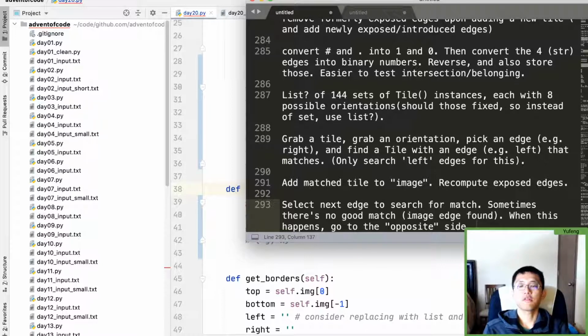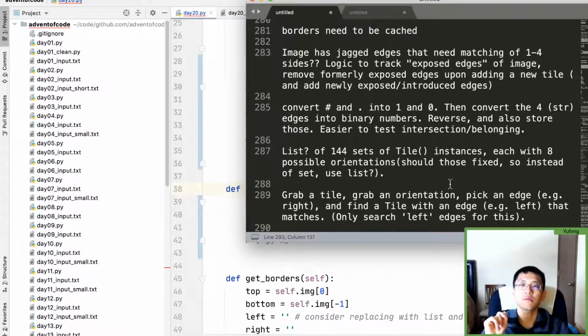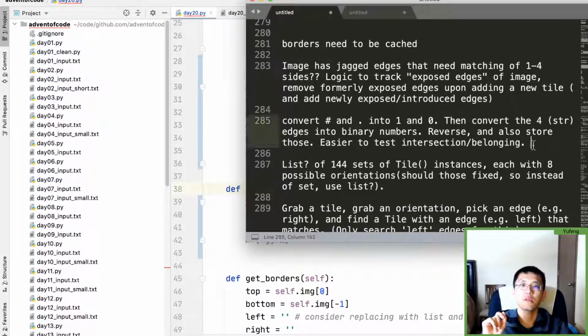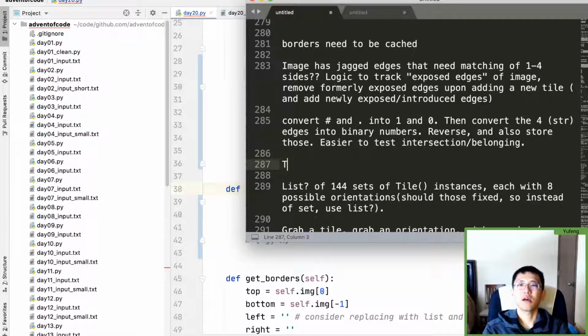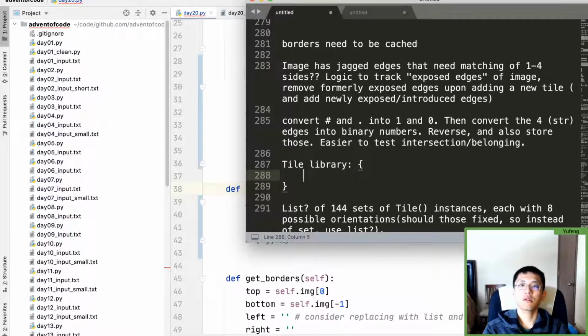But of course, there could be a situation where we're ping-ponging from the very top of the image to the very bottom of the image. That's worth noting as well. Oh boy. Okay. And then there's also this thing where we need a tile library, which is probably going to be a dictionary of codes with a set of tiles, like that.